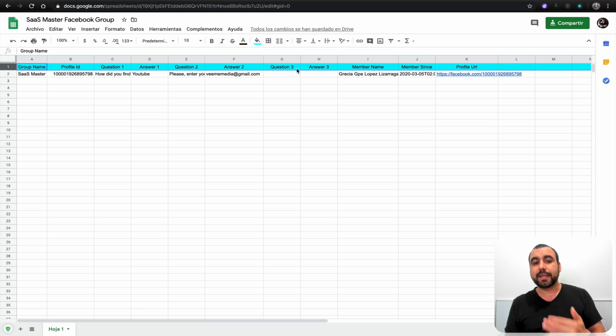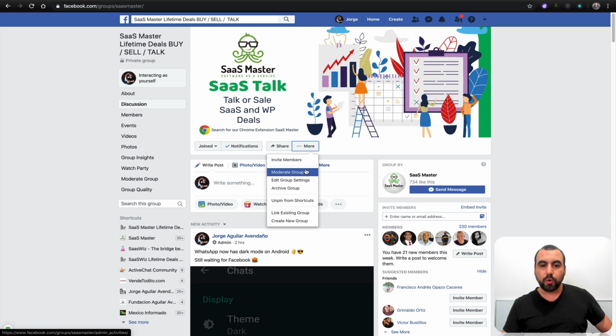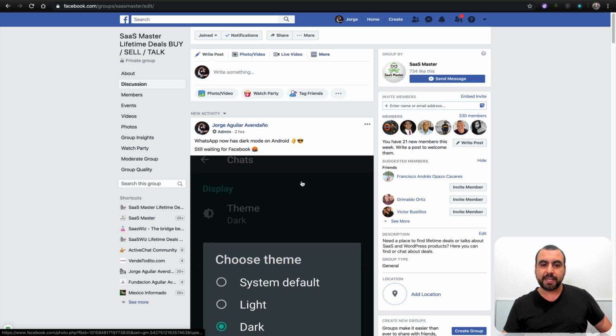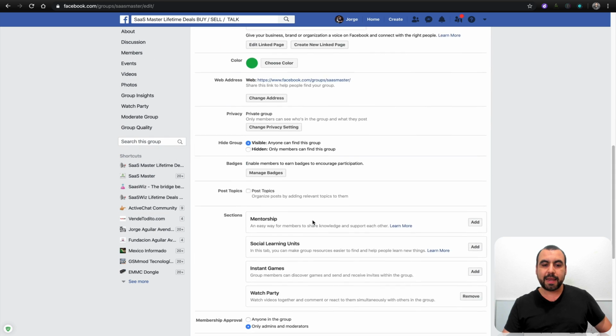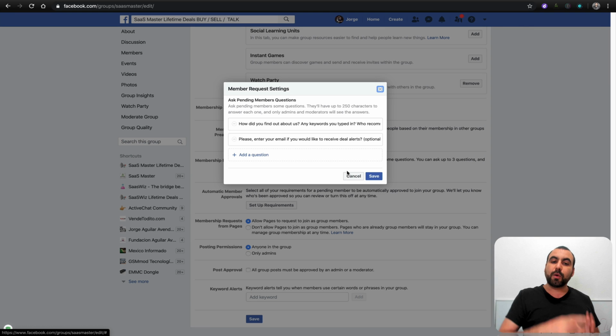Now, how are we going to get this information? How are we going to extract the email? Well, in your Facebook group, you should head on over to right here, more, then head on over to edit group settings. Let's go to that. And at the bottom, you're going to see right here, membership requests. So you can ask a question. If someone wants to join your group, they have to answer these questions.